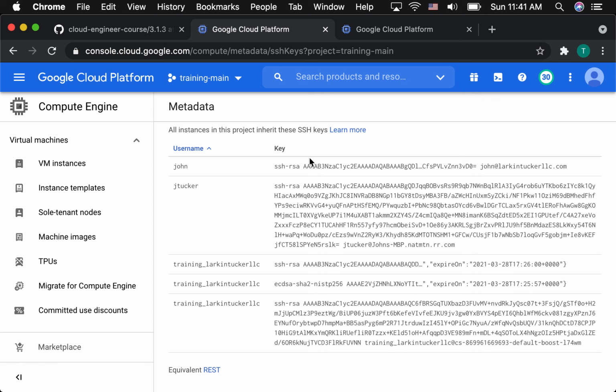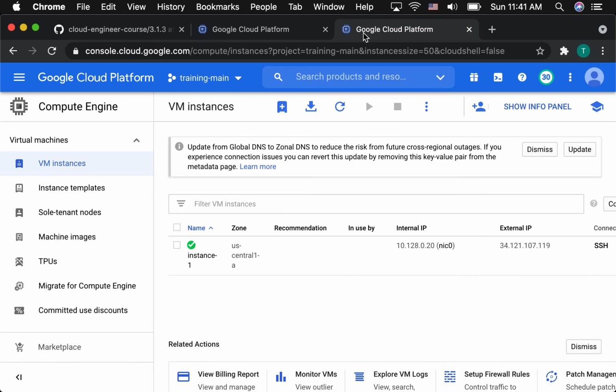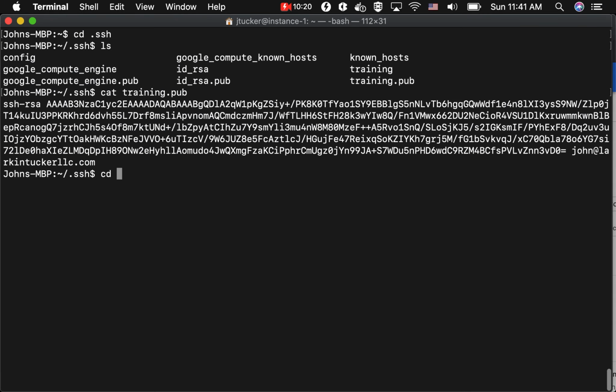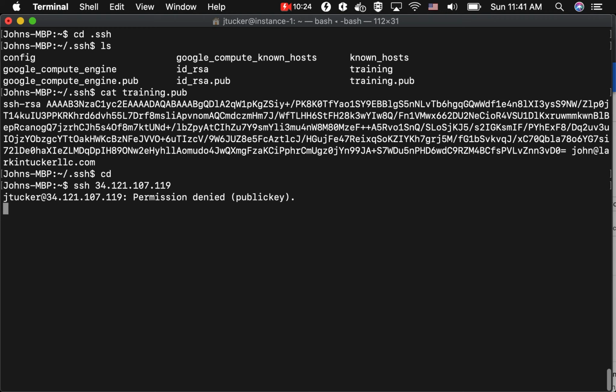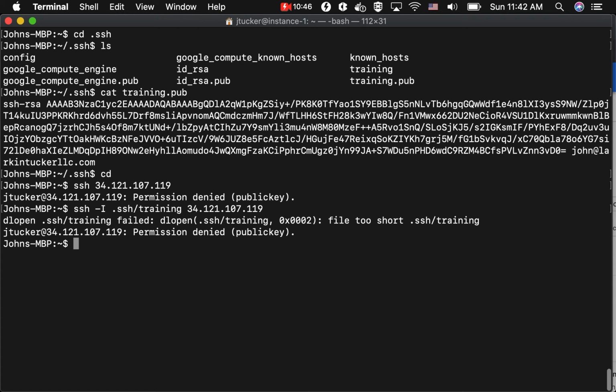So now I should be able to connect. Let's see if I can get my IP address for this thing. Copy that. If I just type in this, it should fail, because I'm not telling it what key to use. So if I go secure shell -i, and then I type in training, I believe that's the private key. Then I paste in the IP, and I didn't do it right.